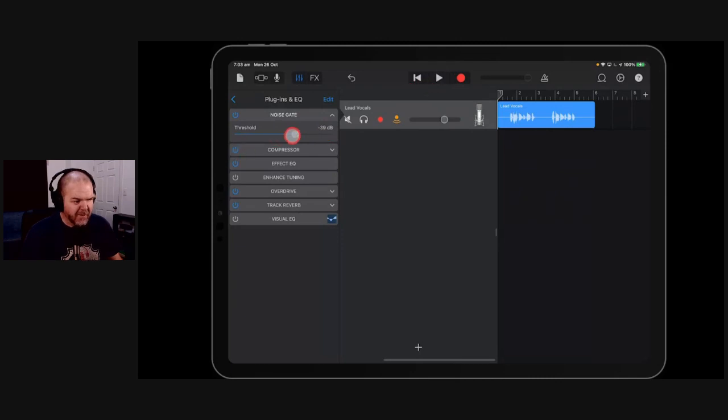So let's just play around with this. We'll pull it down and then we'll just find the sweet spot. So it's about there. It's about 36 dB. So you can use that. There it goes. But if you notice that it cuts out and then cuts back in, we can do better.